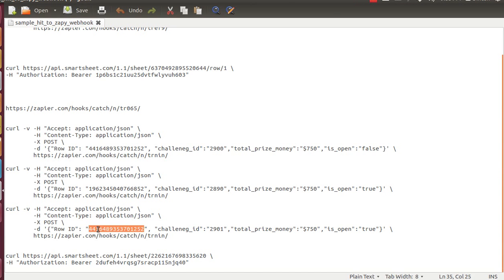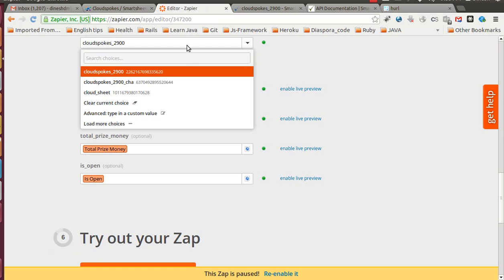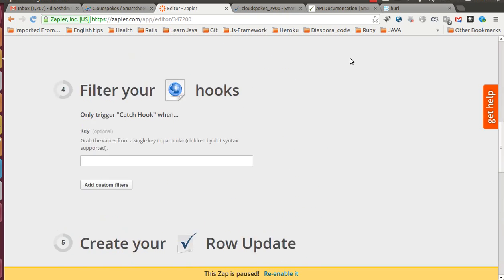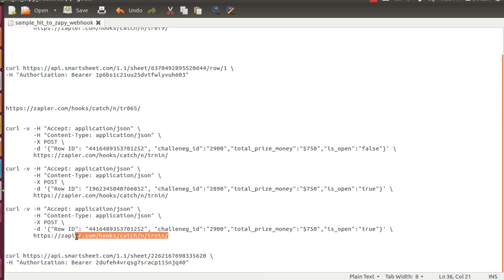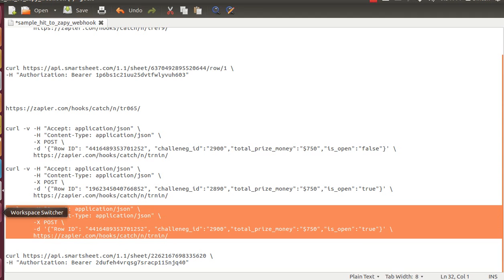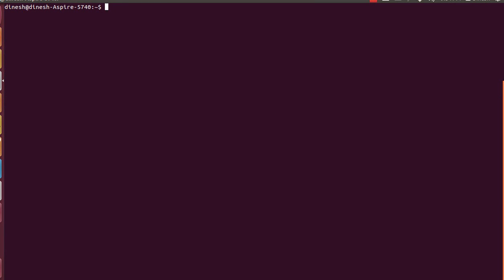This is the ID which I need to use, and let's say the challenge ID is 2900. I wanted to update the total prize money to $750, and it's open to 2. I'm sending this request to a Zapier URL which is similar to this, so I'll just replace it with this. Okay, so my call is ready. I'll just try the call.